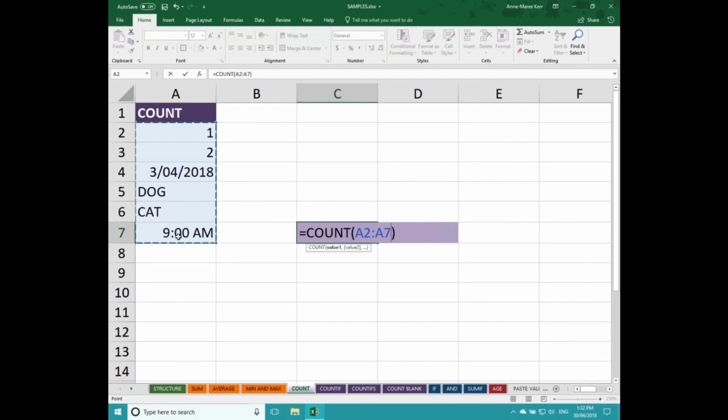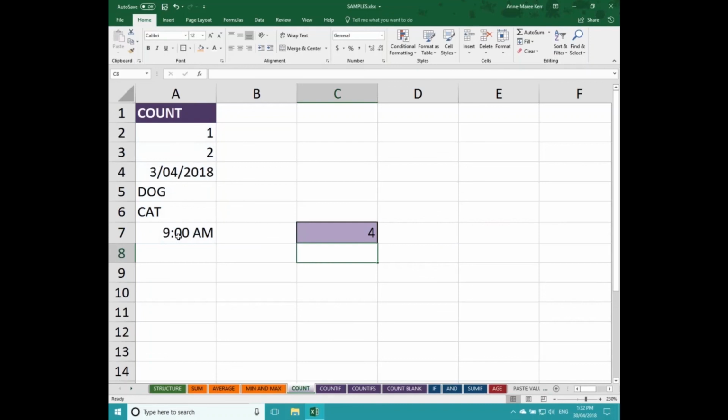So if you have a look at the data I have here, I have the numbers 1 and 2, I have a date, I have a time, I also have the word dog and cat. Now, if you were to think about numbers in a very traditional sense, most of you are probably expecting this formula to return a 2. The 1 and the 2 are both numbers. What it should give me, and what it does give me, is actually a 4, because date and time are both seen by Excel as being numerical values. The dog and the cat, funnily enough, not so much.